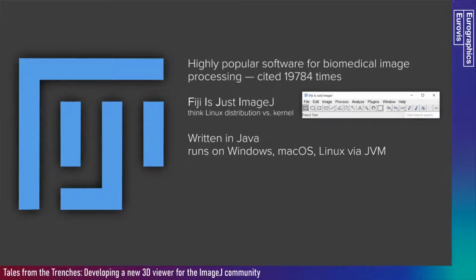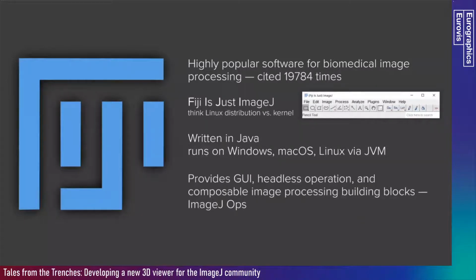Fiji is written in Java, that's what the J in ImageJ is for. It runs on Windows, macOS and Linux via the Java virtual machine. And Fiji provides a GUI and headless operation as well, for example for running batch operations on clusters. And it provides composable image processing building blocks named ImageJ Ops that both developers and users can harness.